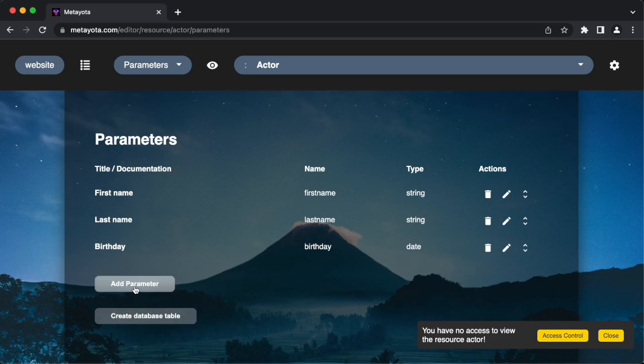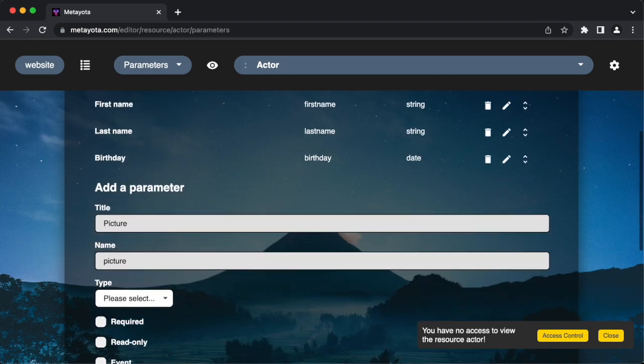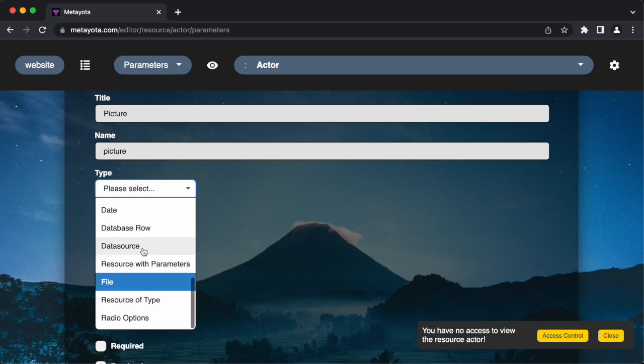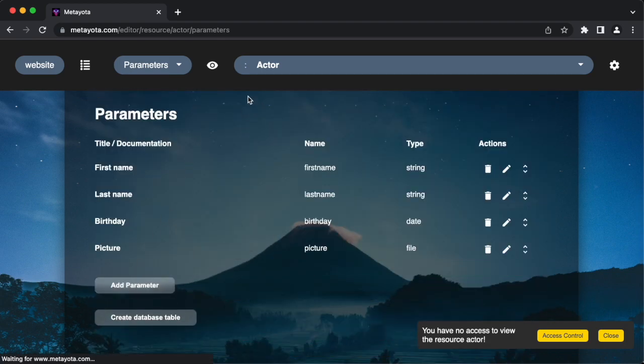And since we also want to add pictures for the actors, we are going to add a new field for the picture. The picture has the type file, so an upload button will be added, which uploads the chosen file to the upload directory. Now the parameter is saved by clicking OK.